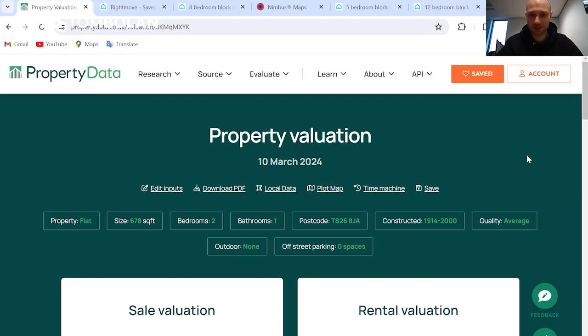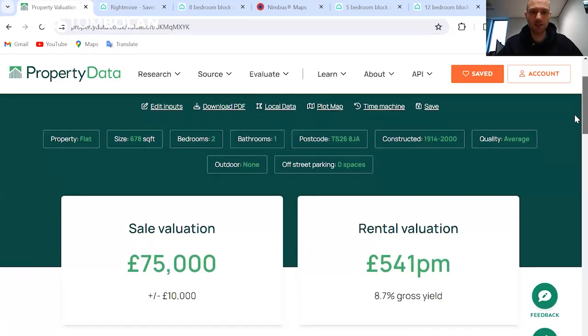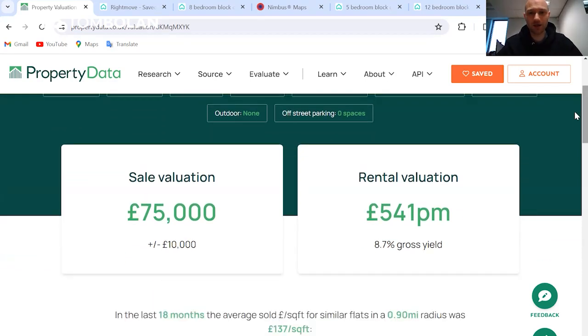And property data spits out a bunch of information that we're going to go through and analyze. So at the top here, you can see that it's just confirming the inputs that we did put in. It's a flat, it's got 2 bedrooms, 1 bathroom, a postcode, the construction date, all of that information is there as confirmation. We can see there that it's stating each unit is worth £75,000, and we have confirmed using Nimbus Map that there are 4 self-contained units within this property. So we know that the split value or the gross development value of this property is £300,000.